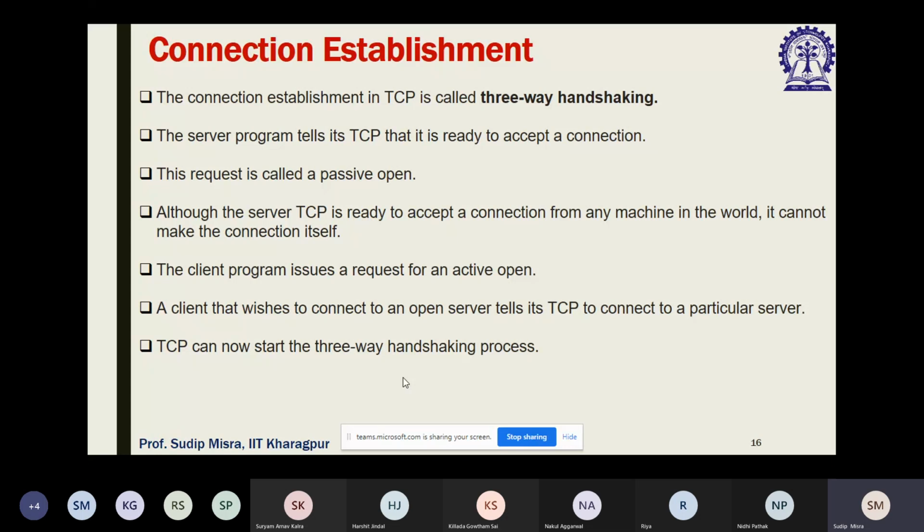First, the server program will tell TCP that it is ready to accept a connection. By doing so, it does a passive open. The server says, I am ready, so passively it is making itself open. These are technical terms: the server does a passive open. Although the server is ready to accept a connection, it cannot make the connection by itself. To do so, it needs the help of some client which will make the connection.